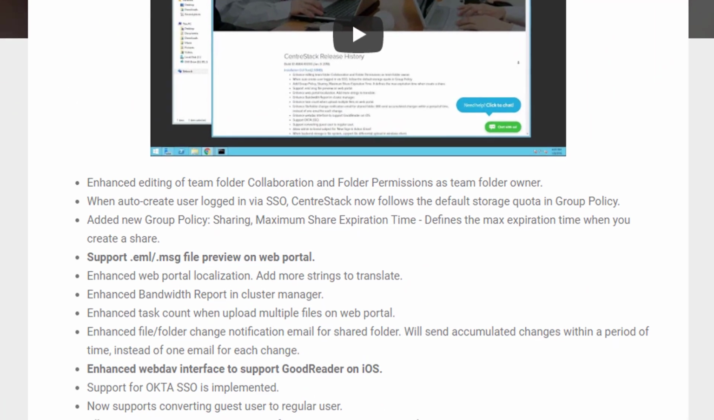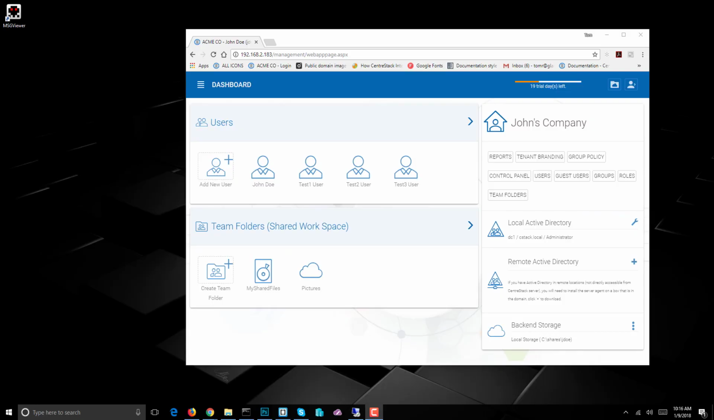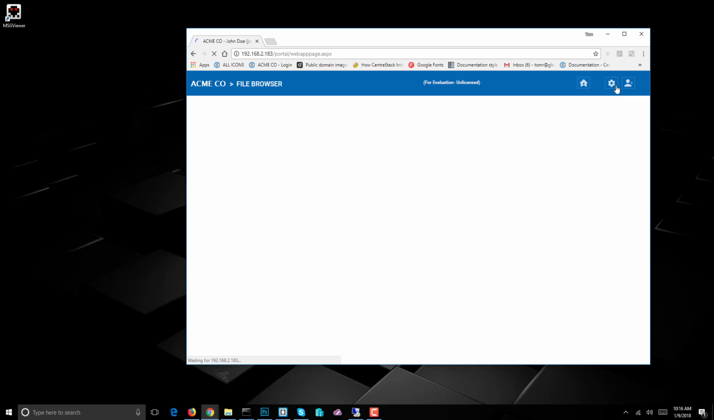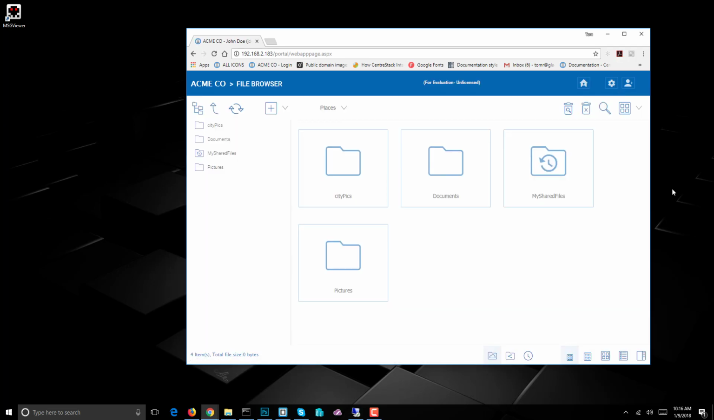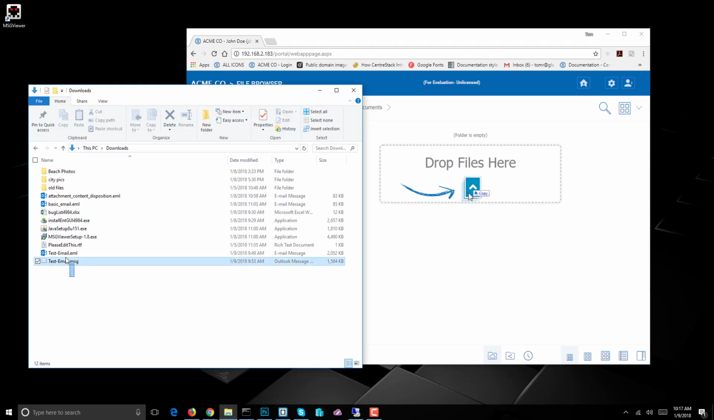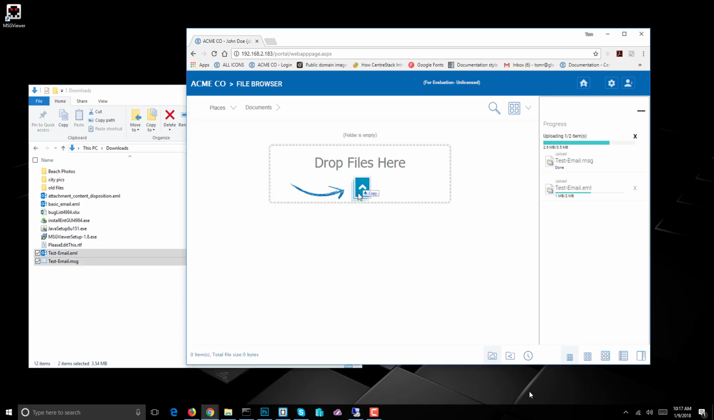Today I'm going to be looking at the new release on supporting email and message file previews in the web portal. So that's pretty simple. You just log in to CentreStack as a tenant, go to My Files, and there I'm going to open my Documents folder, and I've got a couple of a .eml and a .msg file. I'm going to drag those over there.